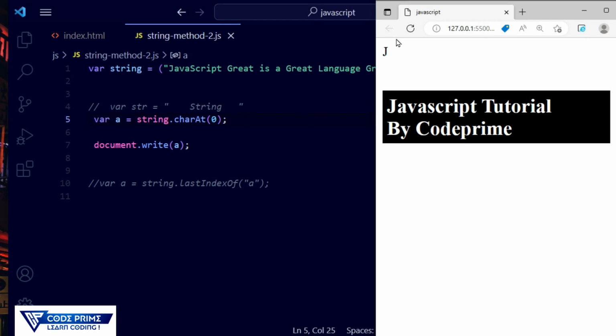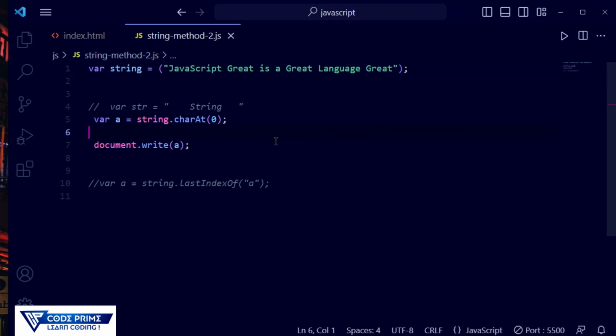Now just back to here, we can see it was written as a Z. So it means the charAt method works for finding a position: you provide the position identification, and then the character at that position of the string will be written there. Whatever you are going to write will be written there.